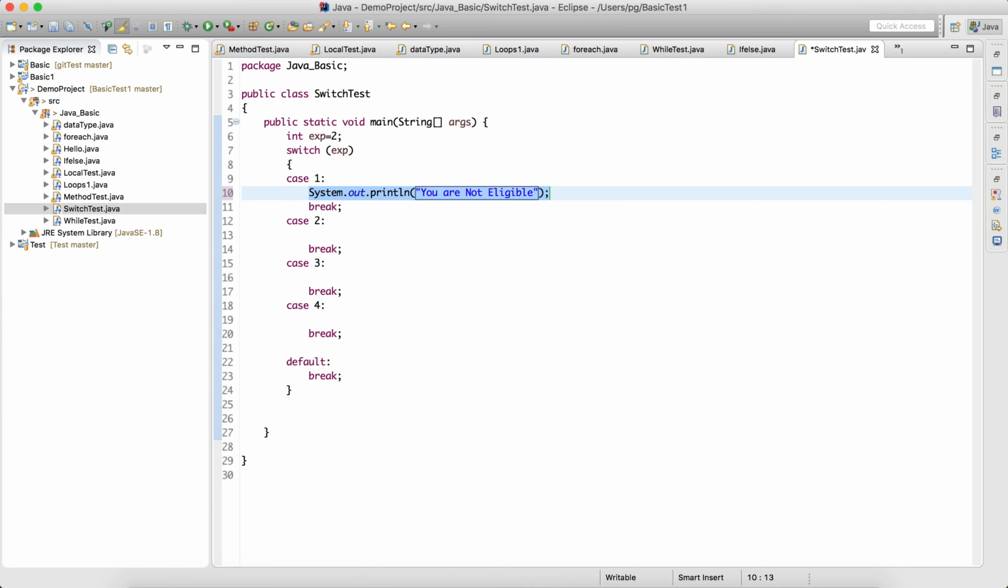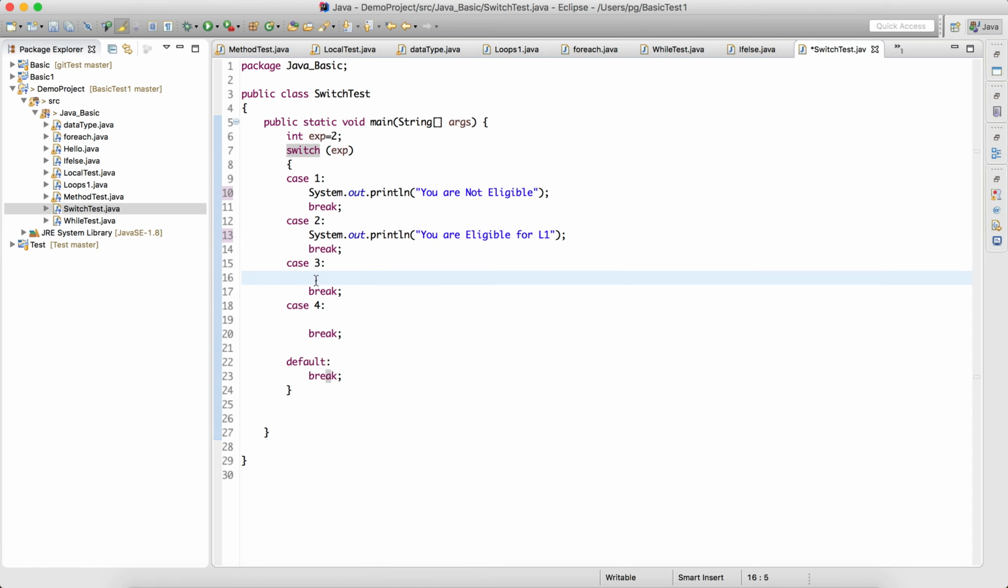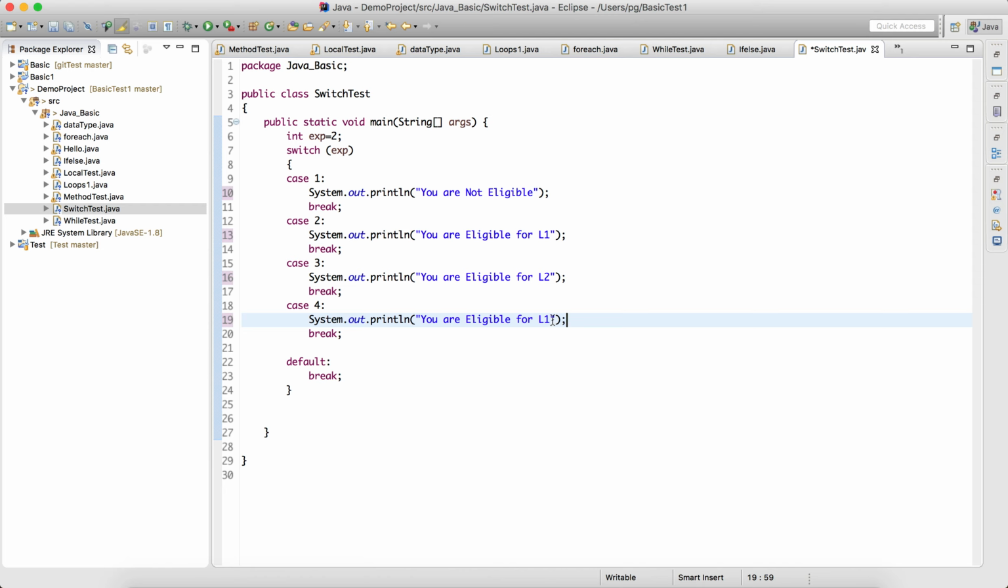Okay, here I'll print "you are eligible for L1." Here, if you have experience of 3 years, you are eligible for L2, and if you have experience of 4 years, you are eligible for L3 post. For default, I want to print something: if you give other than 1, 2, 3, 4 years experience, I want to print "you are not allowed." Simple, you are not allowed.